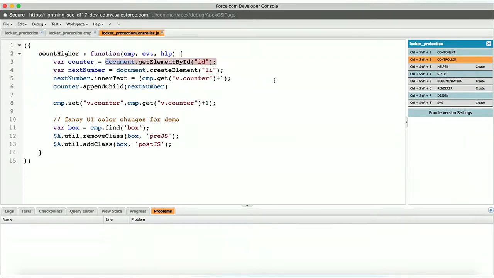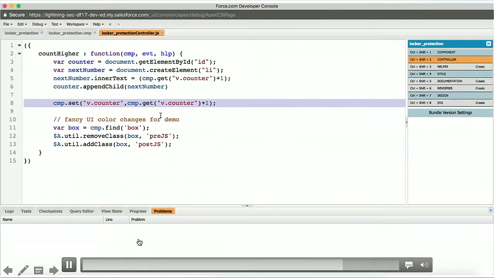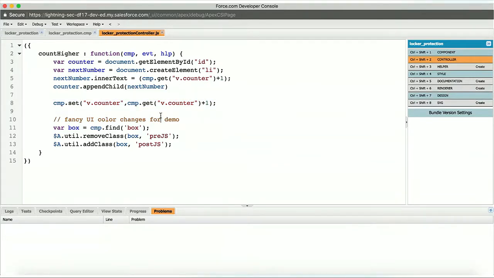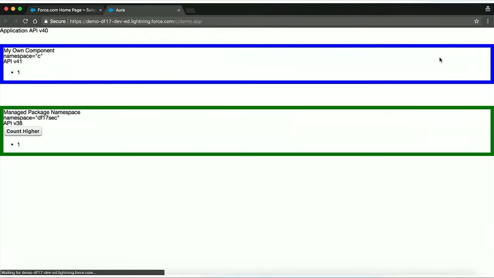I just want to go slowly here so you understand the code that's going on. So we're just getting an ID, document.getElementById, and then we're creating an element. So we're just counting again, 1, 2, 3, 4. And we're just going to append that to the DOM. Yep, and that's appending. And now if we go back and look at the application, and we hit the count higher button, we're counting 1, 2, 3, 4.